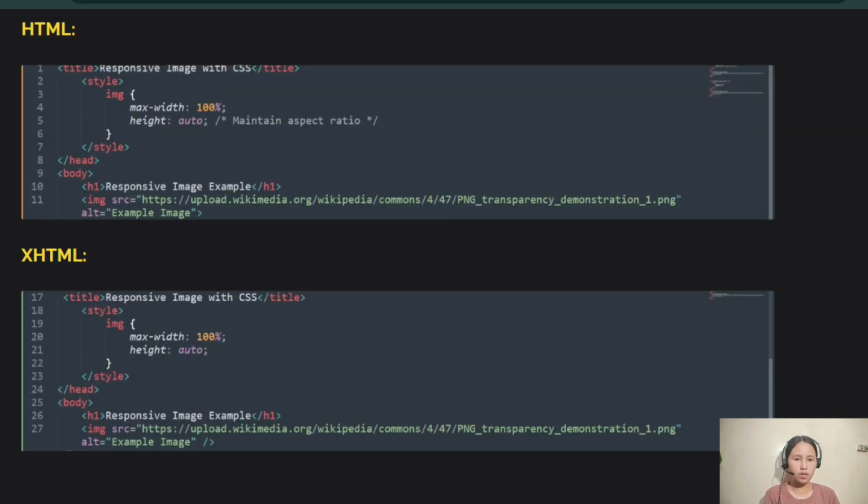CSS, HTML, and XHTML. As you can see in the HTML code, you have to create the CSS first. So img, then max-width: 100%, then the height is auto. The purpose of it is to maintain the aspect ratio. Then in the body part, the image element, and src attribute is equal to the link or URL of the image, and after that alt attribute is equal to example image.